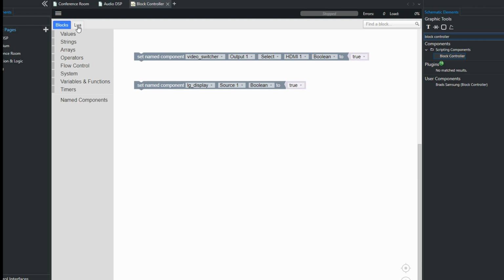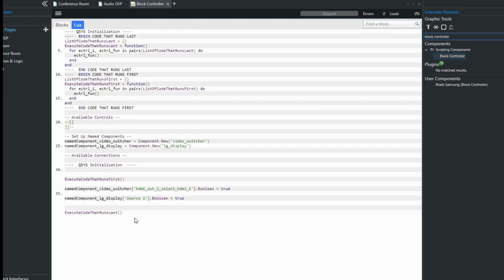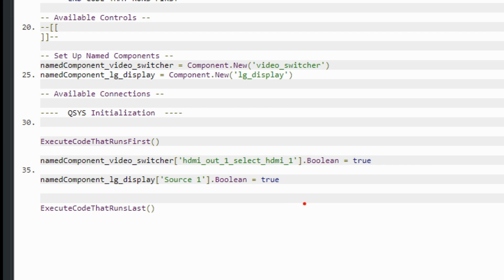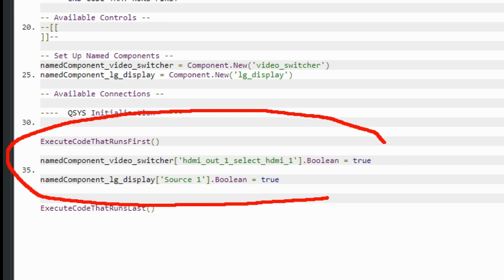Now click on the LUA tab within Block Controller. At the bottom, you will see the command formatting that we'll need. Let's write this formatting down, let's say maybe in Notepad.